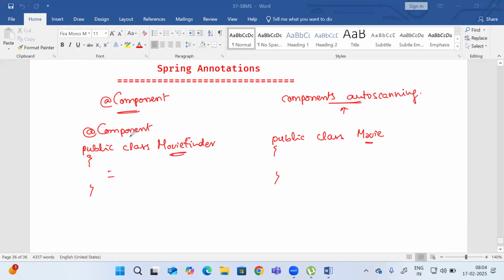And if this annotation is present at the class level, then Spring will identify that this is a Spring bean class. So it will register that bean with the container. Once a bean class is registered with the container, the container will create the object. The container will take care of injecting the dependencies, initializing the bean, and destroying the bean. The life cycle will be taken care of by the Spring container.